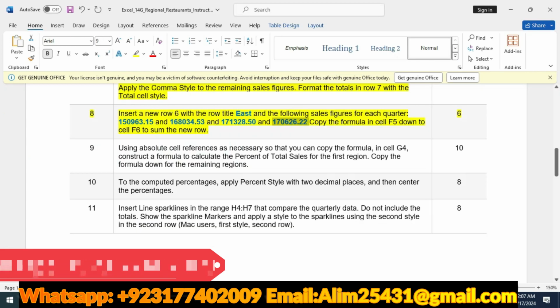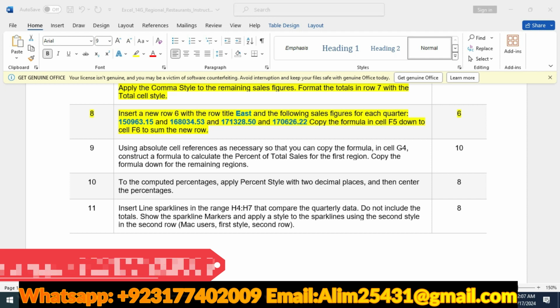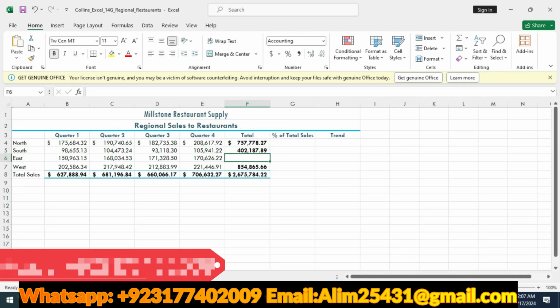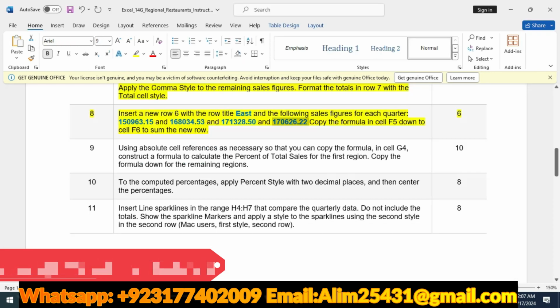And the next instruction is to copy the formula in cell F5 down to F6. So we'll go here. We need to copy the formula of F5 to F6 like that. That's our eighth step.